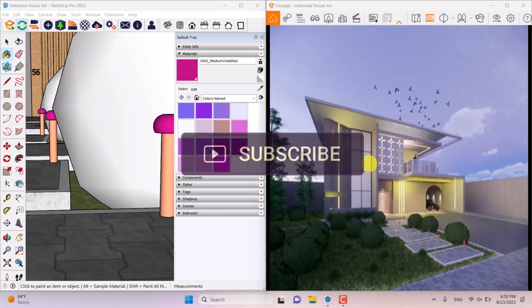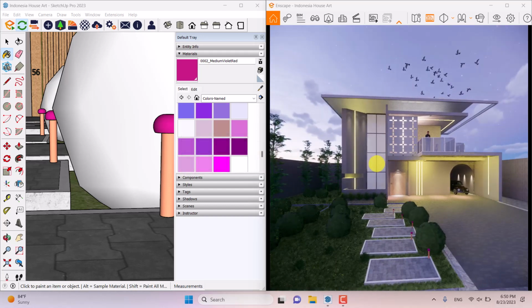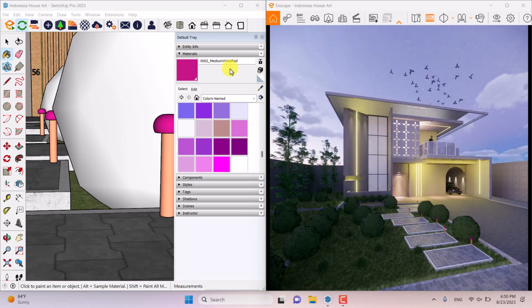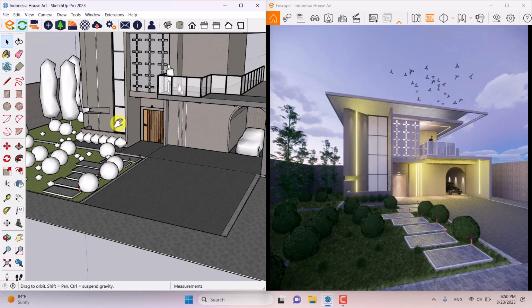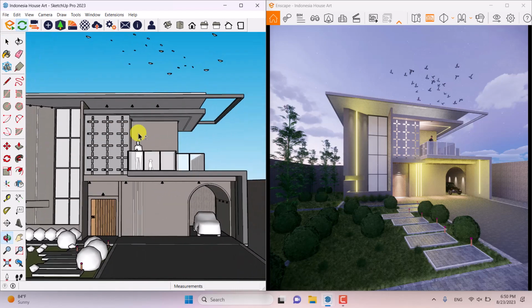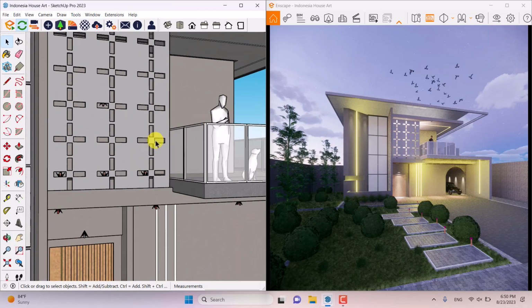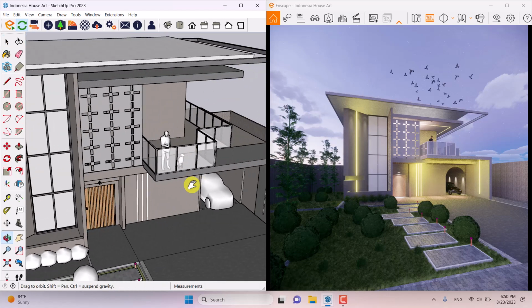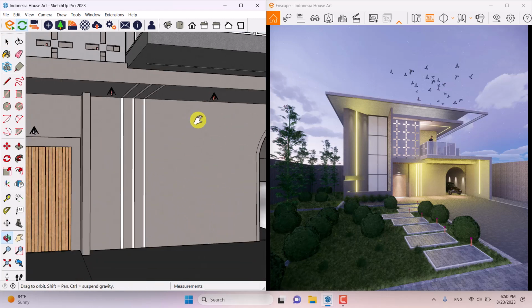Today I'm going to show you how you can create an exterior realistic render in Enscape and SketchUp. So first of all, I'm going to show you the 3D model of this house. You can see that this is one of the projects in the Indonesia house art, and this is the facade of this job. As you can see, I set all of the objects and assets very simple and easy.